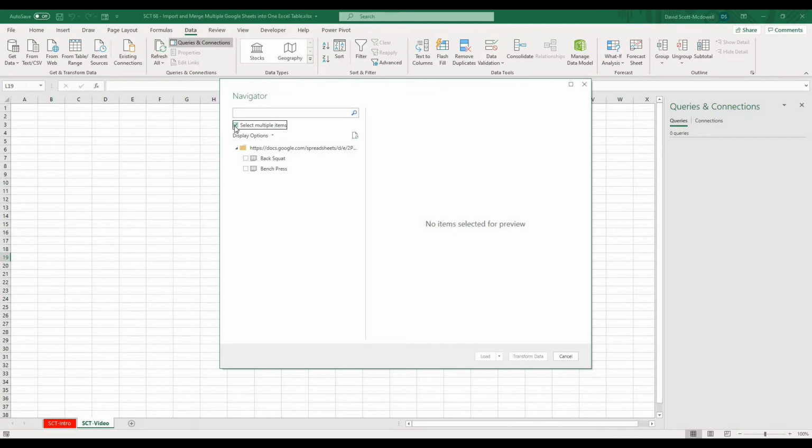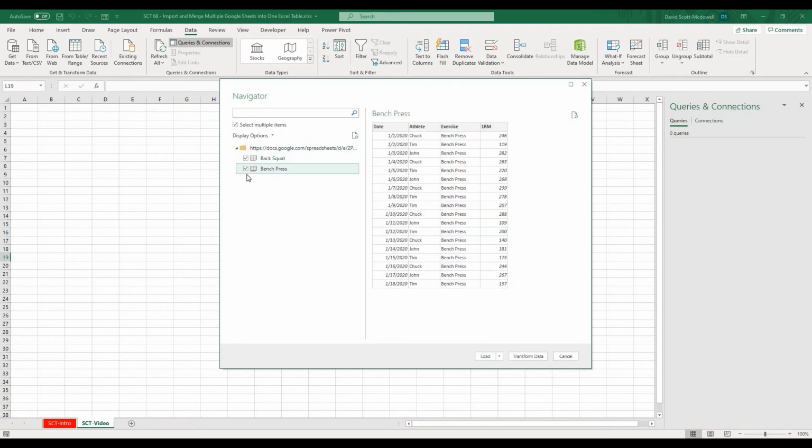And I'm going to click this box to select multiple items. Now, if you had already loaded in one item, you can go back and load in more. You don't have to do this all at one time. So I'm just going to select multiple items. And then under load, I'm just going to put load to.